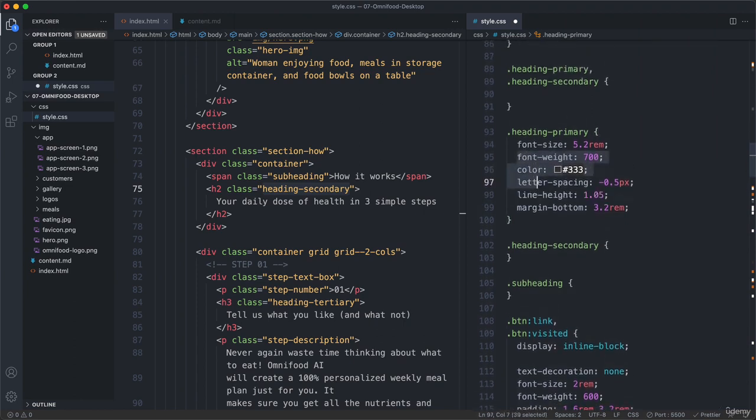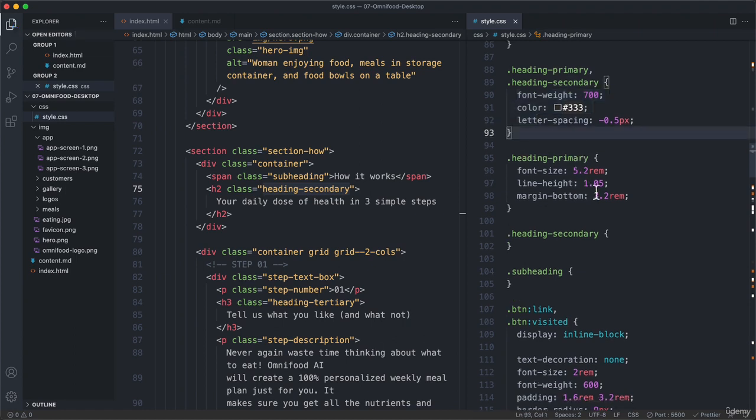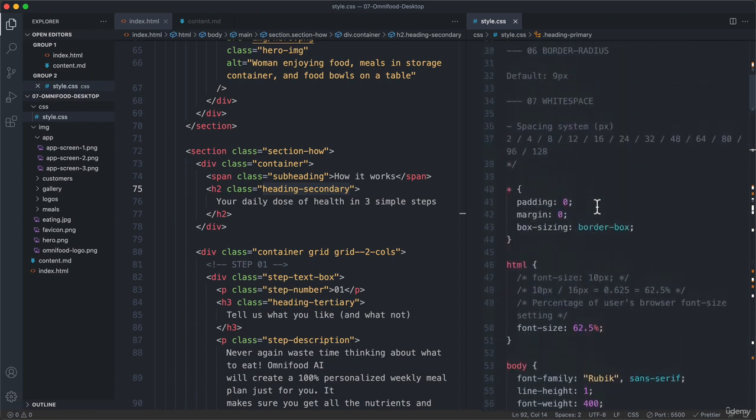So moving down so that we can select all three of them at the same time and then move them all up here. And so now immediately with this, the heading secondary also has this color, this font weight, and also the decreased letter spacing. Now, of course, the font size should be smaller.